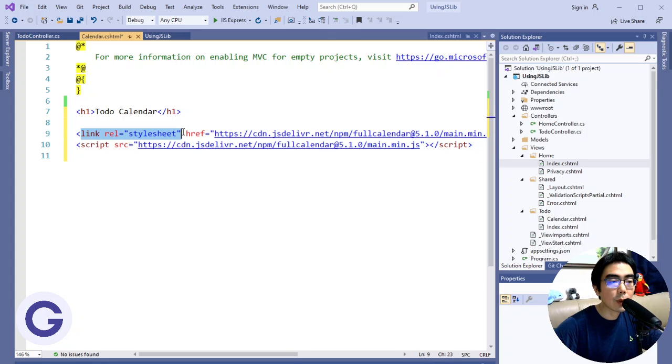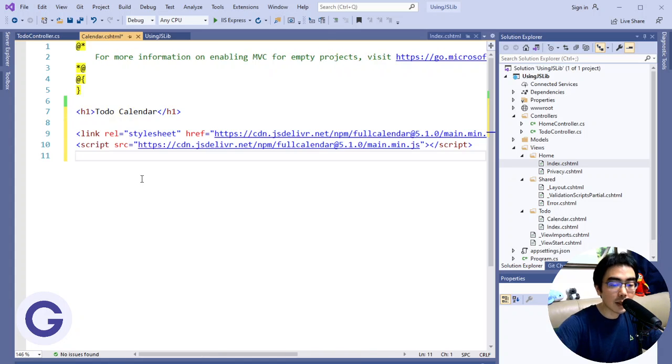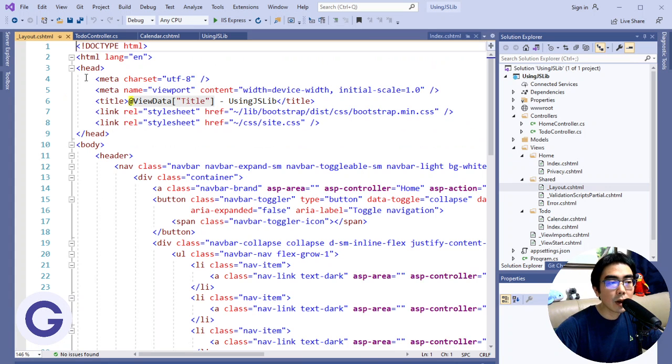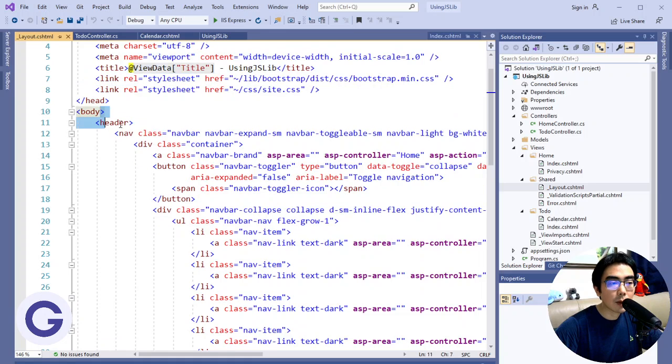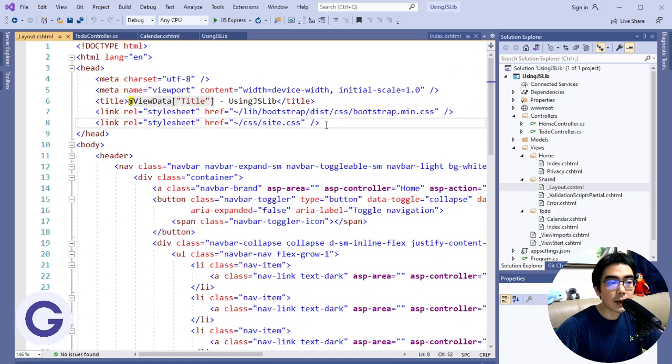So first of all, we need to link the style sheet, and we will need to link the content delivery network. So I'm using FullCalendar as the demonstration. So after linking these two, you may ask why I link in this calendar.cshtml, why I don't put it in the head. Because if we check the layout.cshtml, we can see that we have the head and the body, and what we are inside the controller action, it is actually inside the RenderBody in the main.